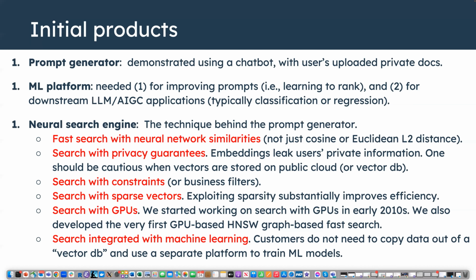Hello. So in the previous video, we talked about VecML's products, and there basically are three categories. We have the prompt generator, we have machine learning, and we have search. In this video, we're going to talk about the web demo of the first two, two simple examples of the first two cases.